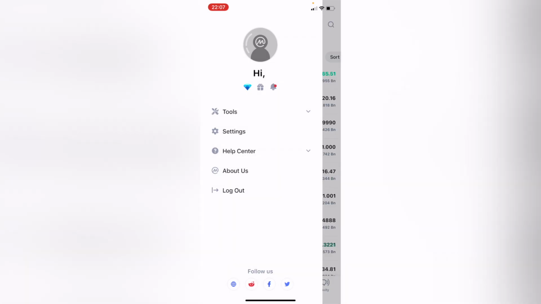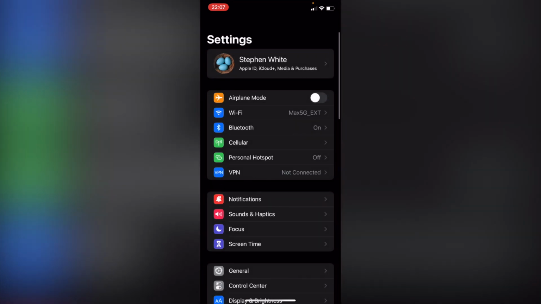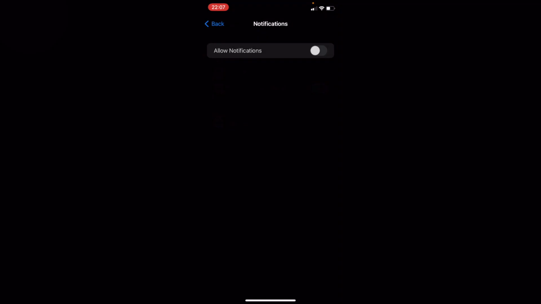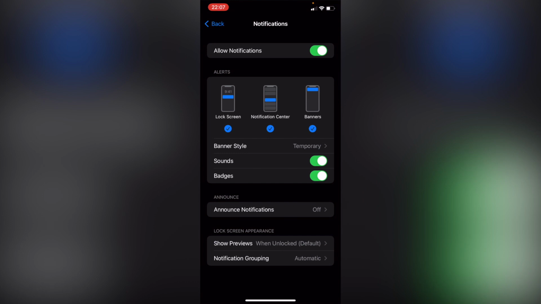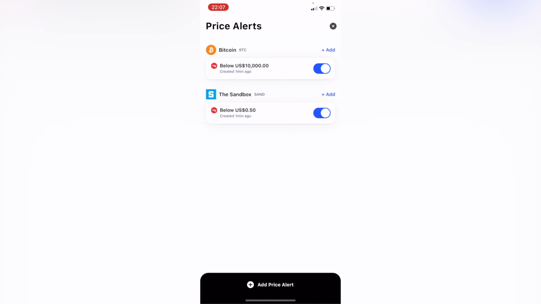Now, if you go into your account and go into tools, you can select price alert. Just remember to please set the allowed notifications in the app settings to enable the price alert. So I'm going to go into open settings, and it's going to open up the Coinmarketcap. I want to select notifications. I can see that the notification has now been enabled. So here's the price alert.